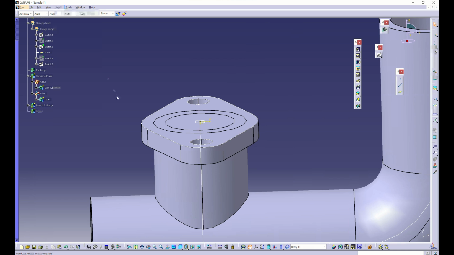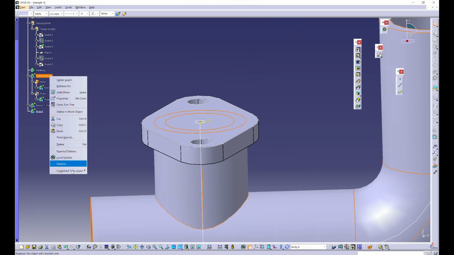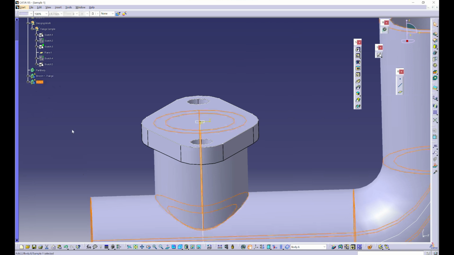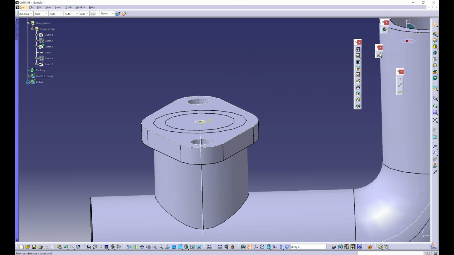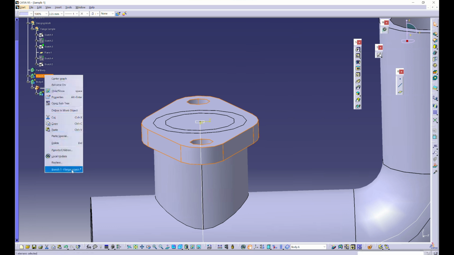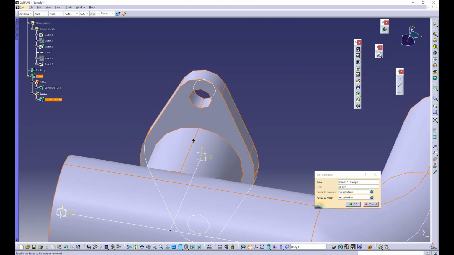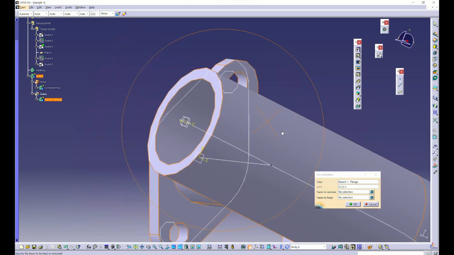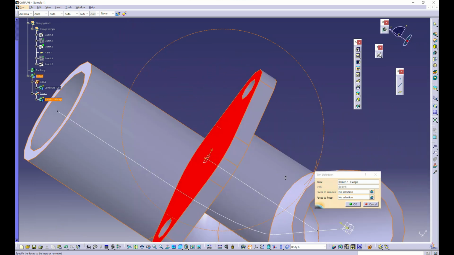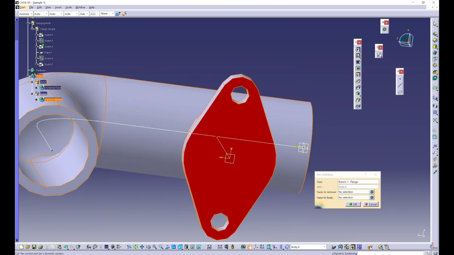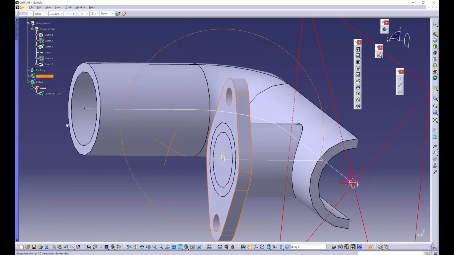Create body. I will add this combined to here, and then tap on this branch flange. I will also trim this. Yep, exactly. I'm going to trim this. The problem is I can't see. I can see this.